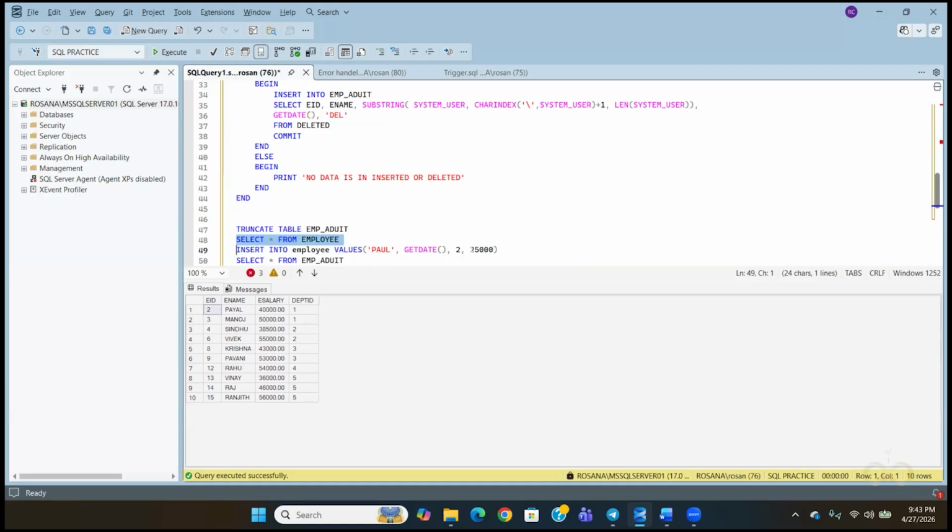Salary. In the place of get date, remove get date and make it 25,000. Last comma you remove. Get date is not required. Your table structure is different. Remove comma. Last comma, remove. Now insert this.